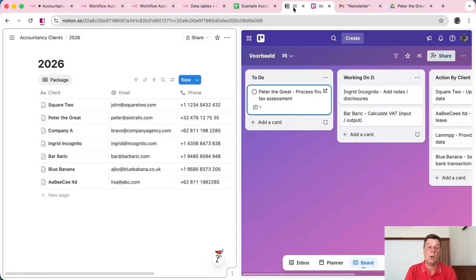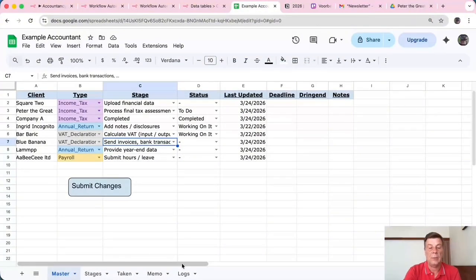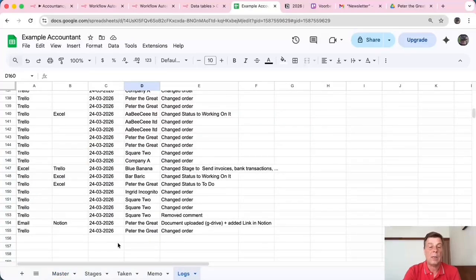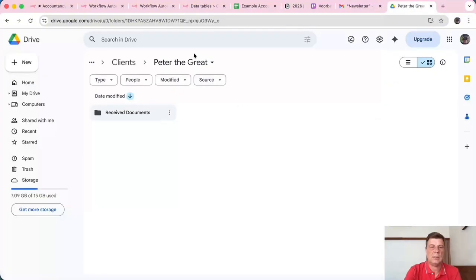So as you can see, all tools and softwares are interconnected. Now if I go back to my Excel list, I will show you something else. And here we go to log file. Here everything is logged, what has been done. So and now if we go to the Google Drive, this is the client name, received documents, and here is the document that we received by email.